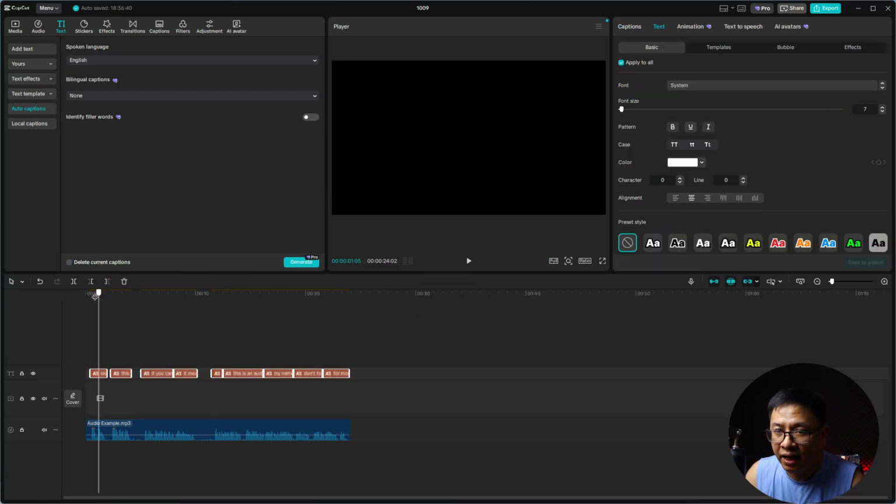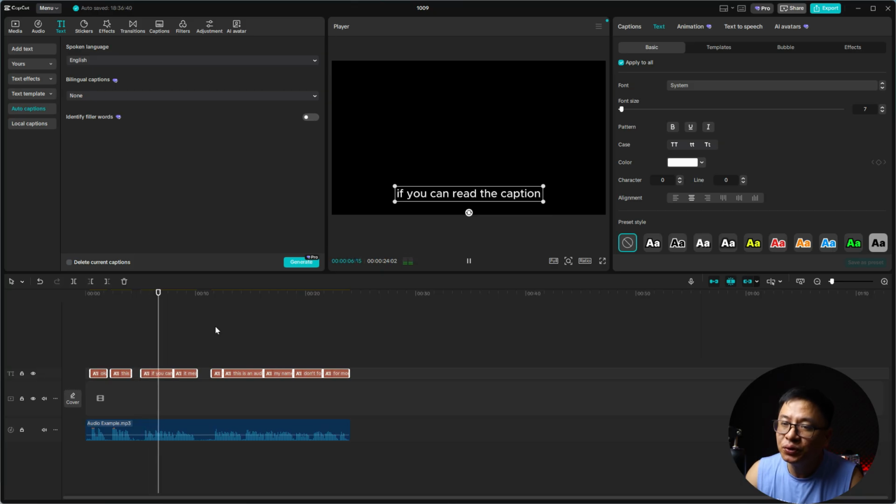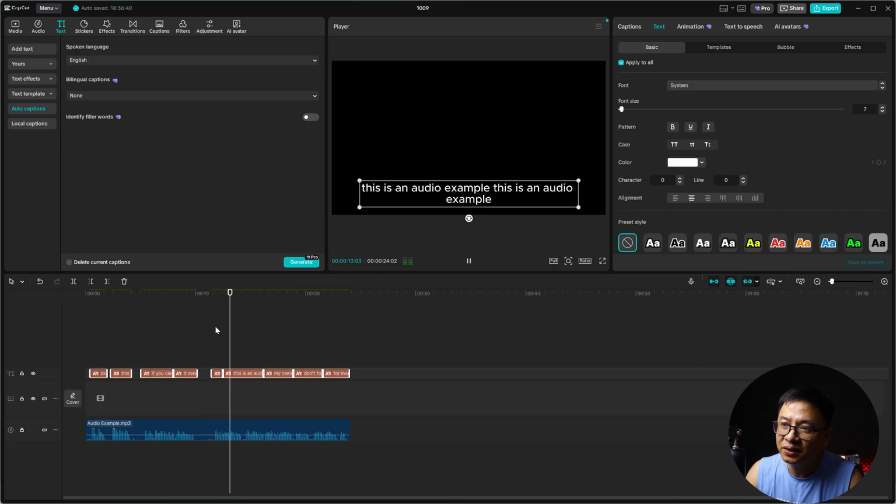Okay, and now we have the caption. Okay, hello, that is an example audio. If you can read the caption, it means that the program can. 1, 2, 3. This is an audio example.